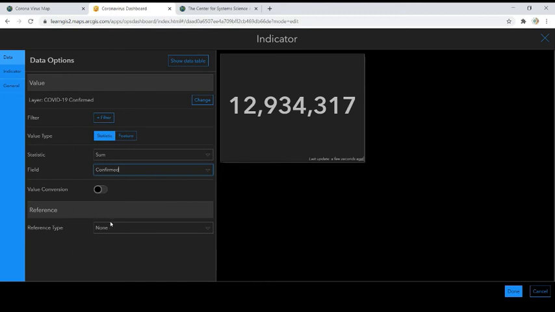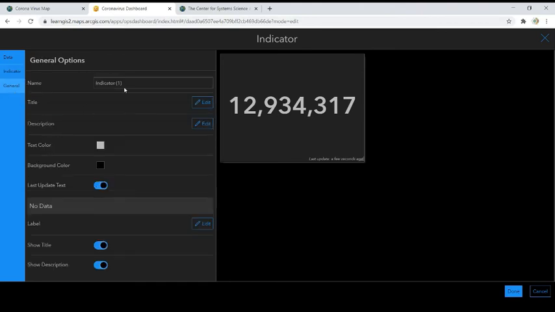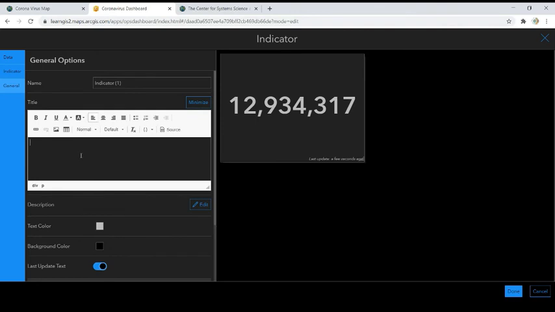We can do some other changes, such as the indicator's look and feel, top text, and what we want to show here. In general we can change its name, description, and text color. So if I say edit, I will type confirmed cases and make it center.